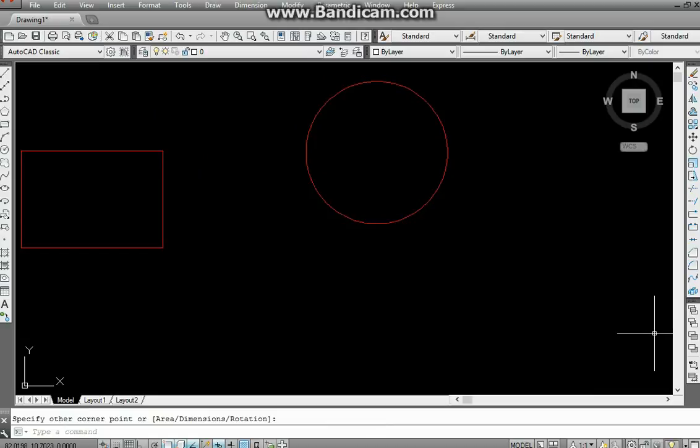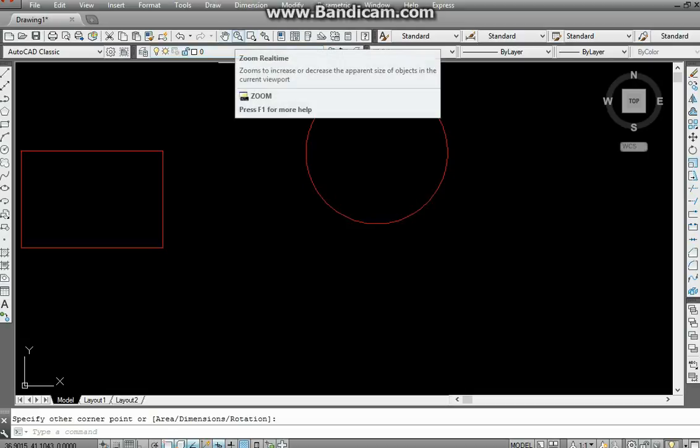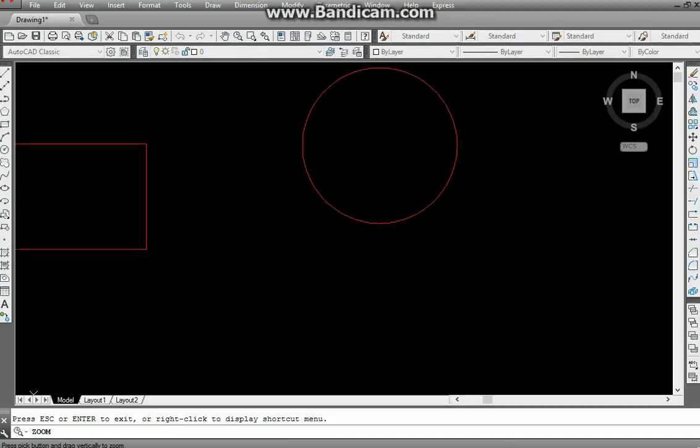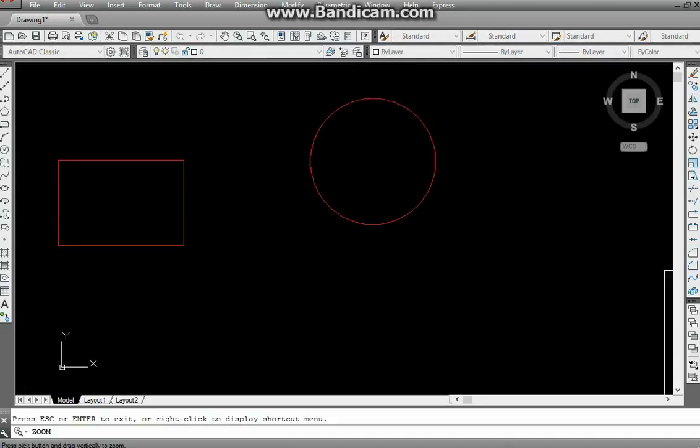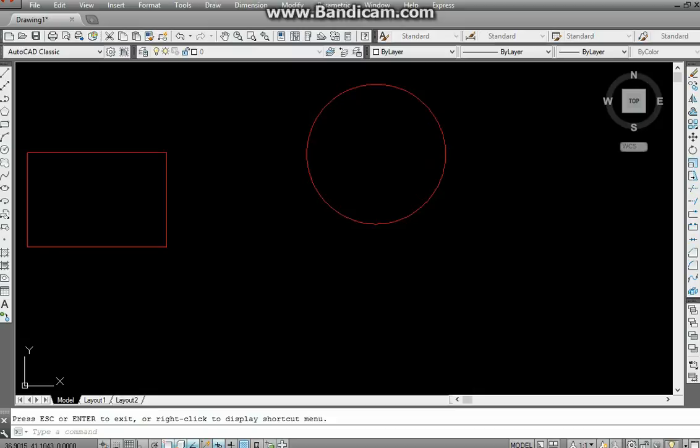Now the other rectangle is missing. All you have to do is to do this zoom extent. This is zoom real time. You click on zoom real time. This is the in and out zoom. You escape. That is the in and out zoom.